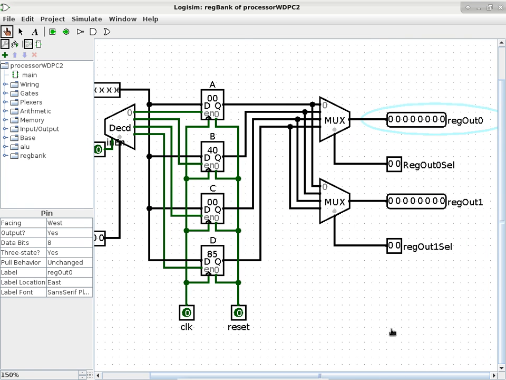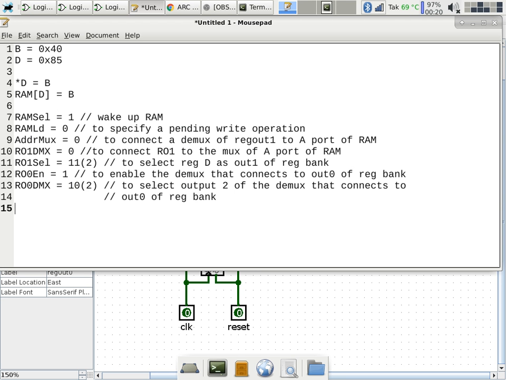We just have to select it, right? So we have to configure register output 0 select to 0, 1 because it's register B. Okay, so we write it down. We write down register output 0, and I think from the outside it's called select. It's going to be a 0, 1 in base 2. Okay, so we are selecting register B as out 0 of the register bank.